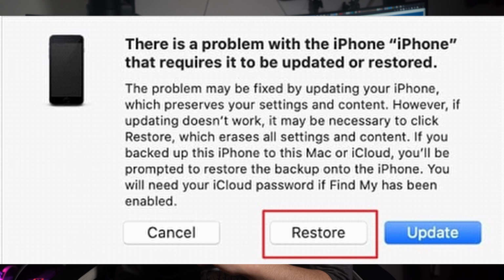Now next, and this is very important, release the side button and keep holding the volume down button for another 5 seconds. Once the last 5 seconds are completed, that's when you're going to release the volume down button, and the screen is illuminated but blank. This indicates that your iPhone has entered DFU mode successfully.